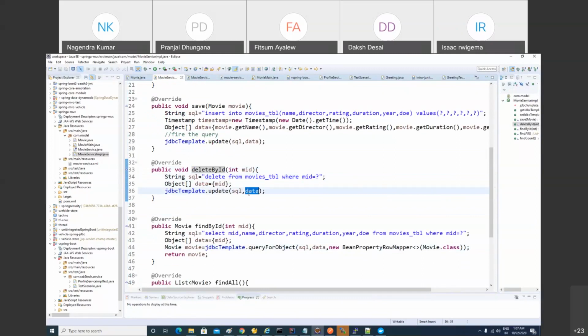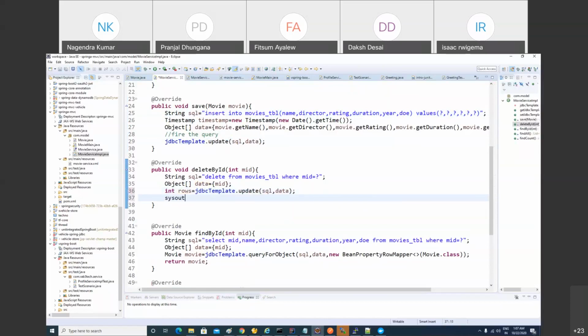So query and data. That's it. We don't require BeanPropertyRowMapper. BeanPropertyRowMapper we need for select query. For insert query, for delete query, and for update query, we always use the update method. And this returns only the number of rows that have been deleted or updated. Like whatever I'm teaching you, if you understand all those things, you can do anything. If you want, you can note down somewhere.